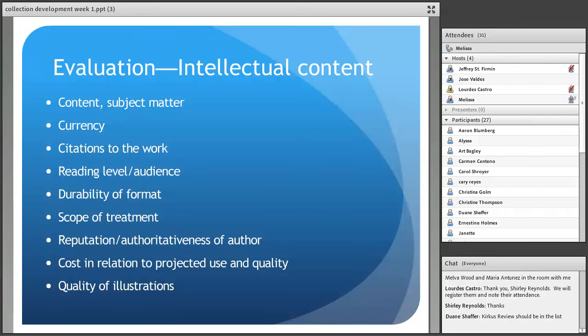What is the scope of the treatment? So perhaps I want a book on religion, and I want a very general book on Eastern religions or something like that. And so you want to look and see what the coverage is. Is it too focused on one particular, or is it too general, right? And so the reputation or authoritativeness of the author, of course, is important. And then the cost in relation to the projected use and quality, and then quality of illustration. So all these kinds of things come into play.